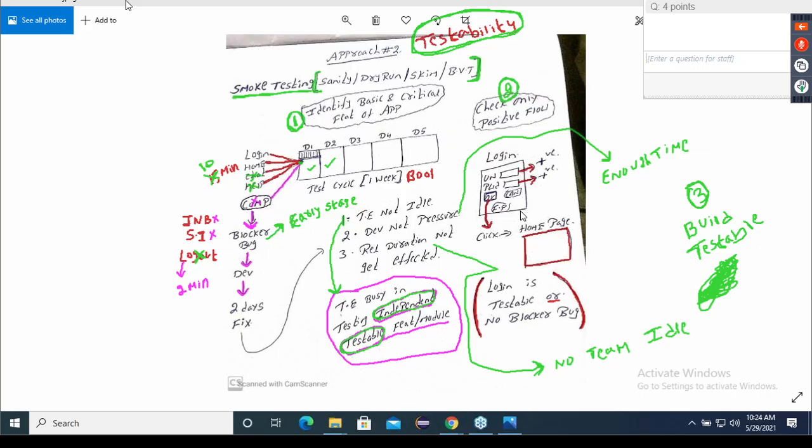The advantage of doing smoke testing is, we can find the blocker bugs in the build at a very early stage if it exists.